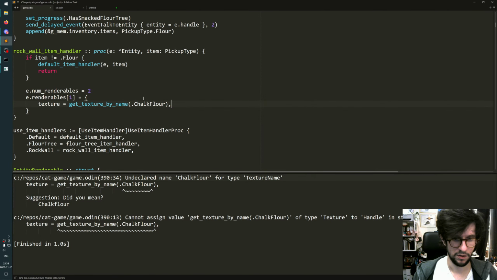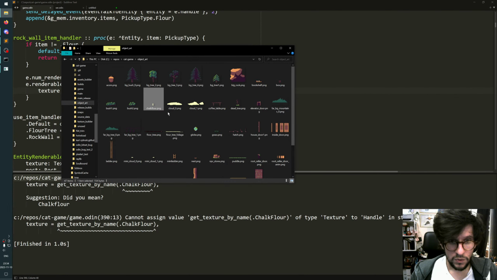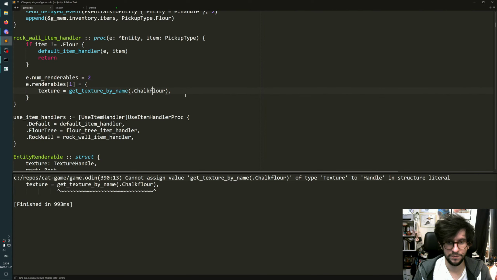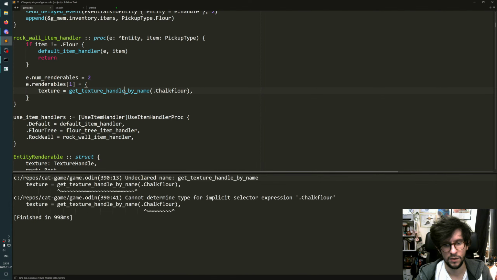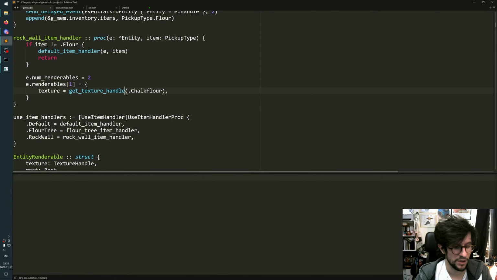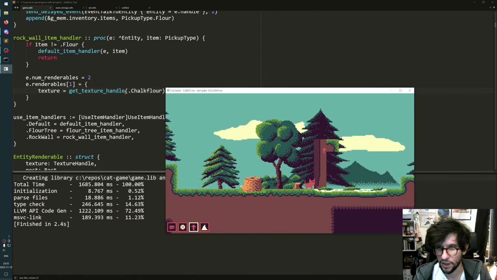probably work like that. Cannot find the texture handle by name. No, okay. It's just supposed to be get texture handle. I don't even know my own code anymore. Oh. Okay, we try to pick it up, doesn't work. Then we take out the chalk, we put it, and it didn't work. So sad.